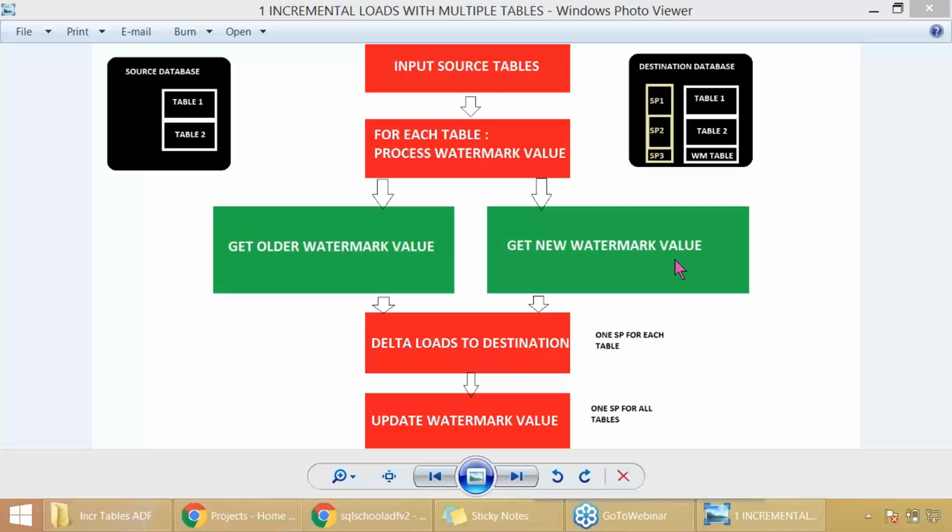Source is an OLTP environment, and you are updating the current new watermark value to the watermark table, so that the next time you perform ETL, this new watermark of the current ETL becomes the old watermark. And what about the new watermark at that time? From the source, you get the new watermark.